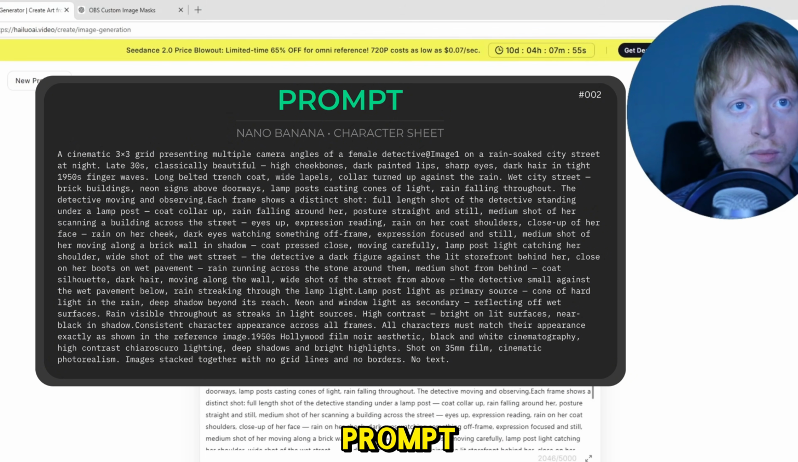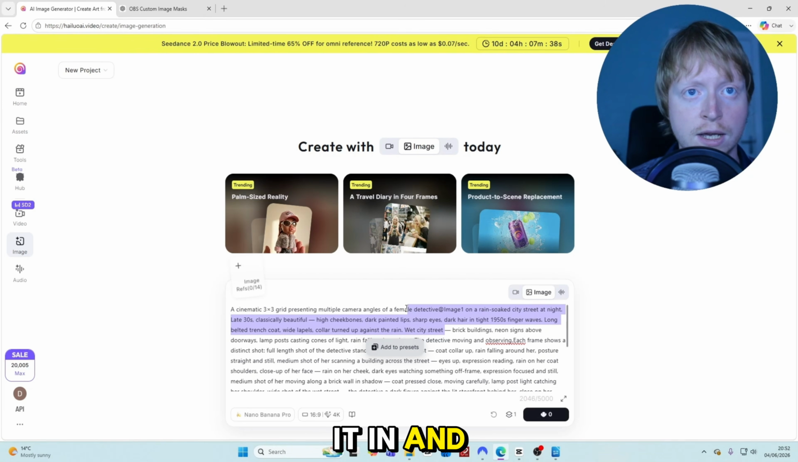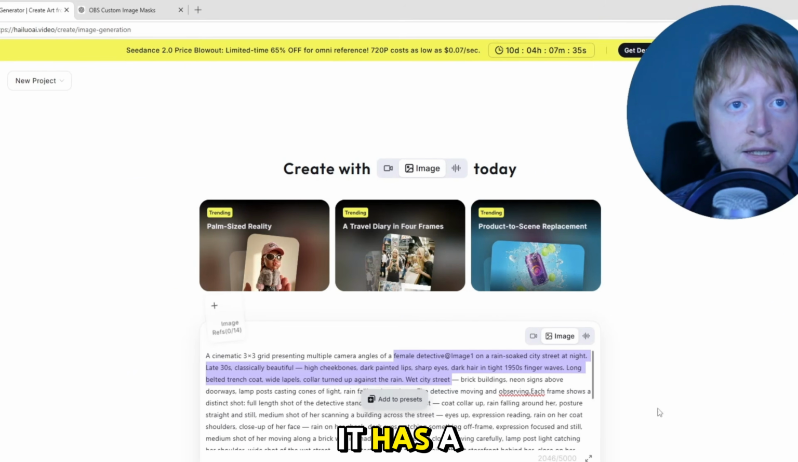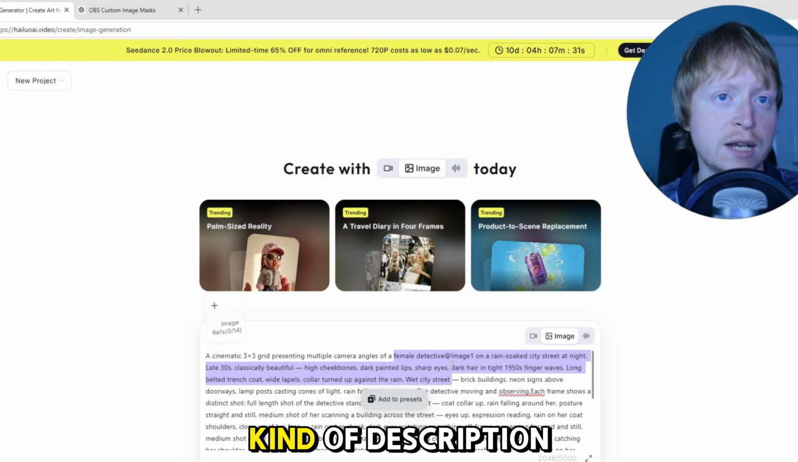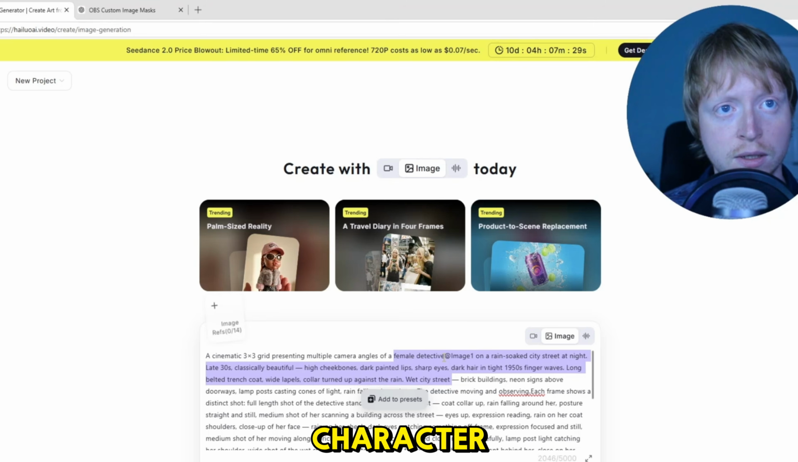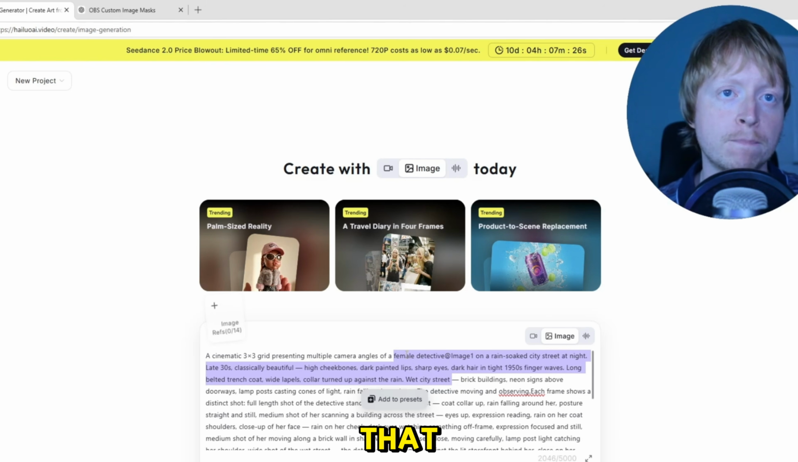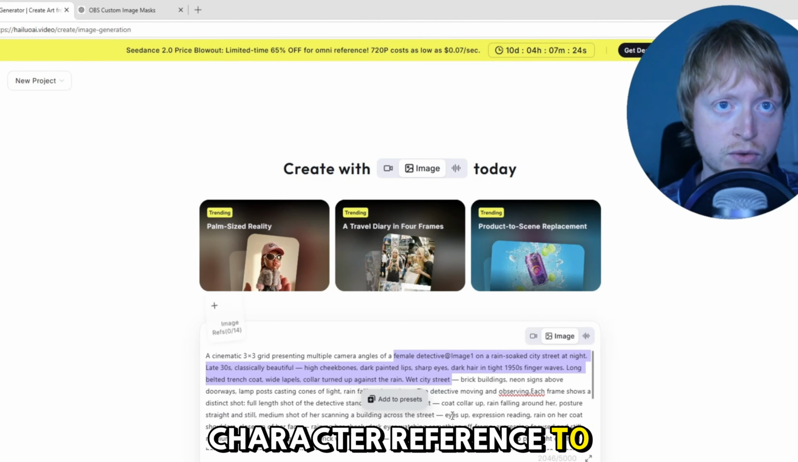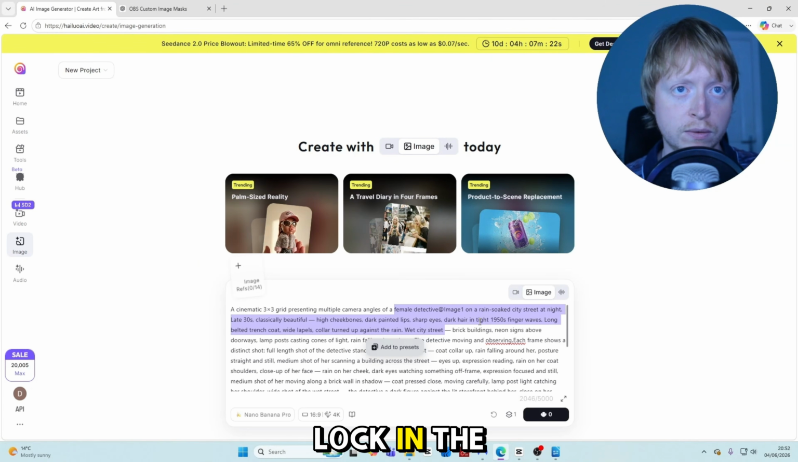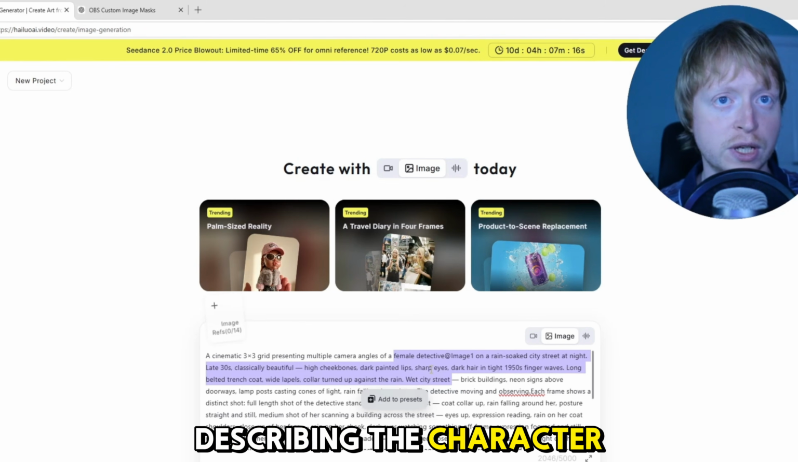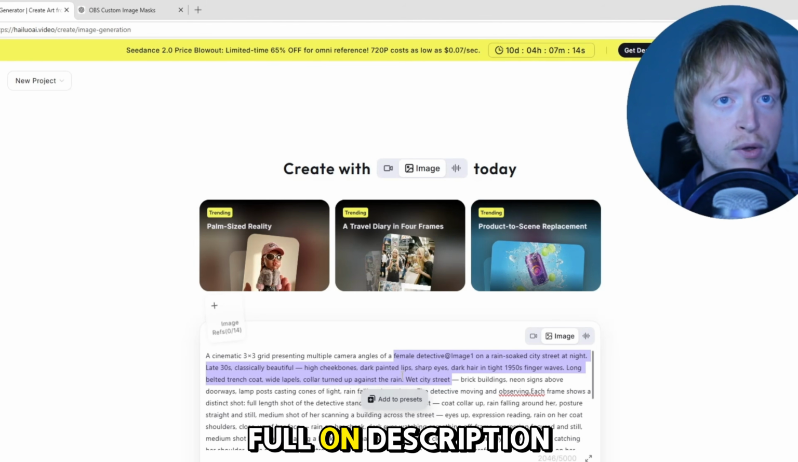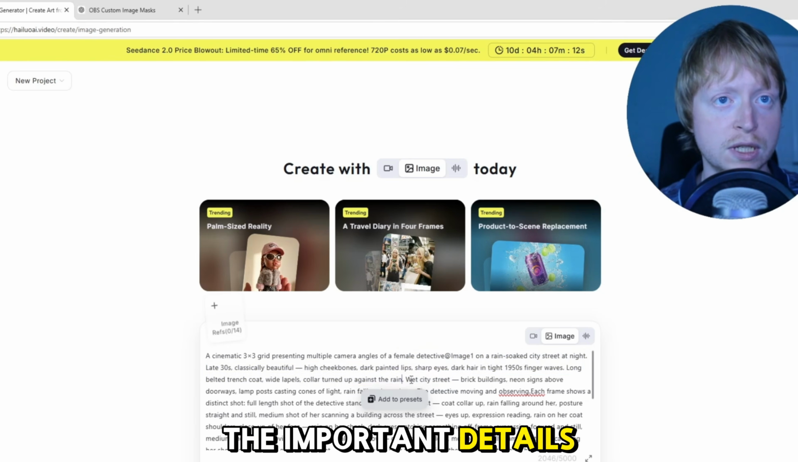What we can do with this prompt, we can paste it in, and as you can see here, it has a description of our character baked into the prompt. The same kind of description that we used to create the character. It's worth noting that even though we're going to use a character reference to lock in the look, it's also good to reinforce it, describing the character again. Not a full-on description, but really just the important details.